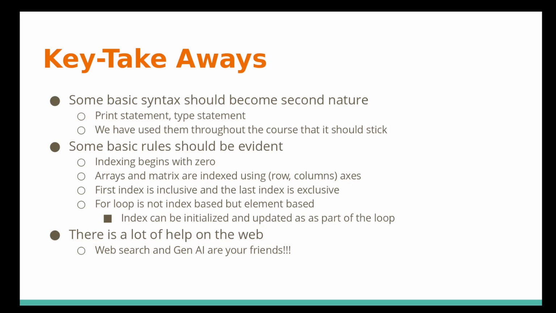We also saw that there is a lot of help on the web. Web searches and generative AI are generally your friends when it comes to helping you learn Python. Note they may not be able to solve the problem that you have, but at least give you an idea of what kind of syntax can be used. And we also saw how best to use generative AI in terms of learning Python and trying to find simple examples rather than solving more complex problems.